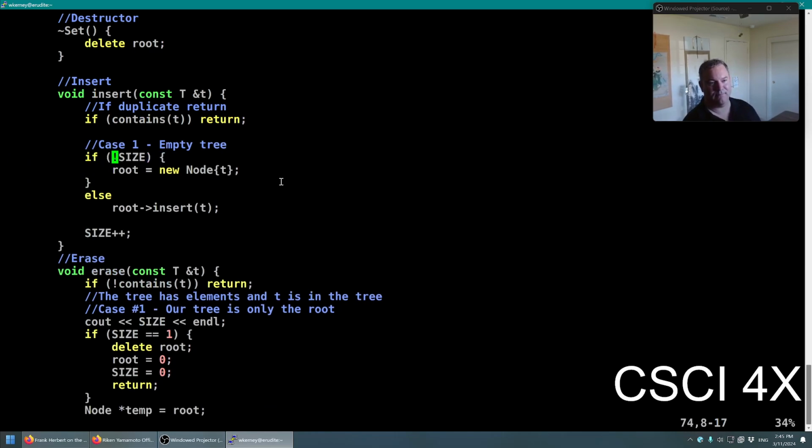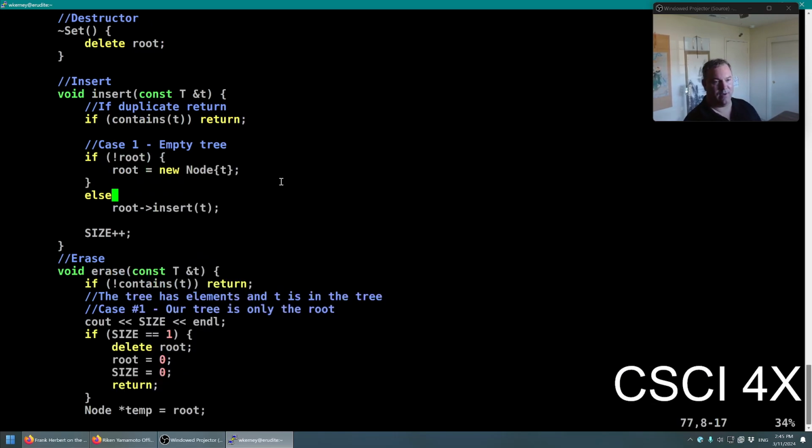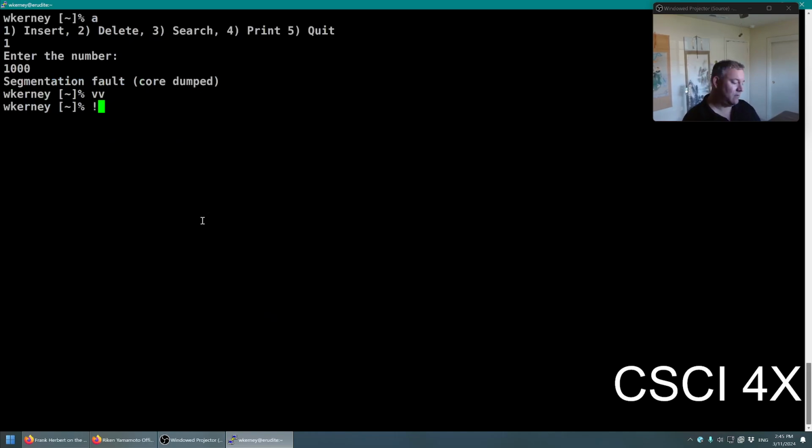Yep. Or we just say if root equals null pointer, or we just say if not root. Either way will work. Probably if not root's the way I would do it, because you always want to check for root being null before you dereference root. This is just good coding pattern. Every time you use a pointer, there's always a possibility that pointer is null, and you need to handle it. Okay. So now it should work.